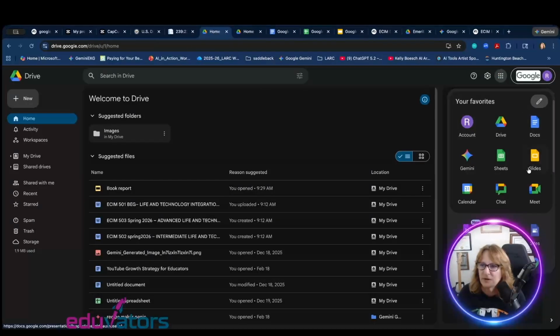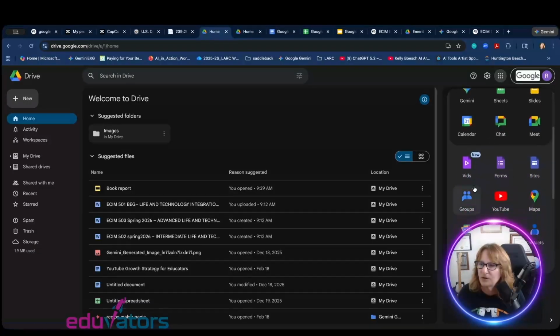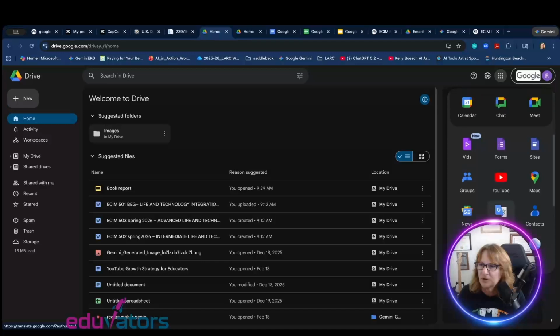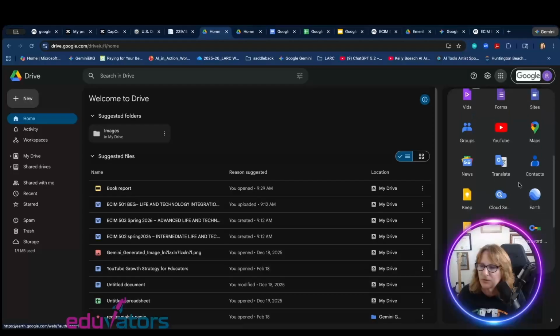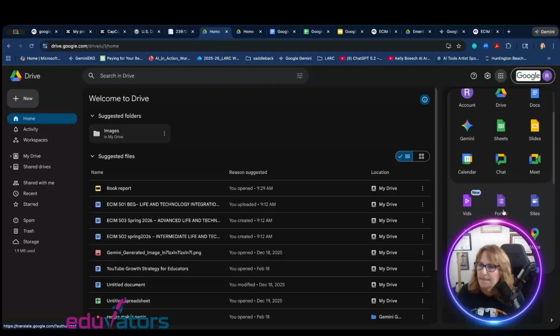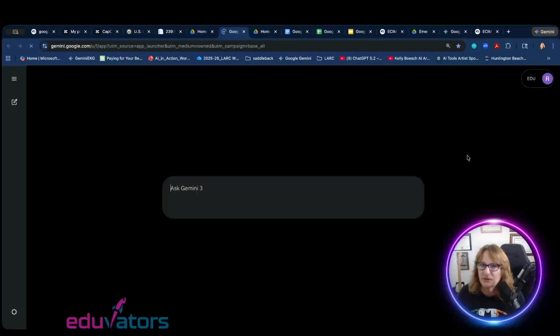So back to here, this is very important, all the other apps in the Google Workspace, so kind of get familiar with what's available. We have Google Maps, YouTube, News, Translate, Google Earth, so all of this is available. Also Google NotebookLM for your education account. The most important to me is that Gemini is in this suite.